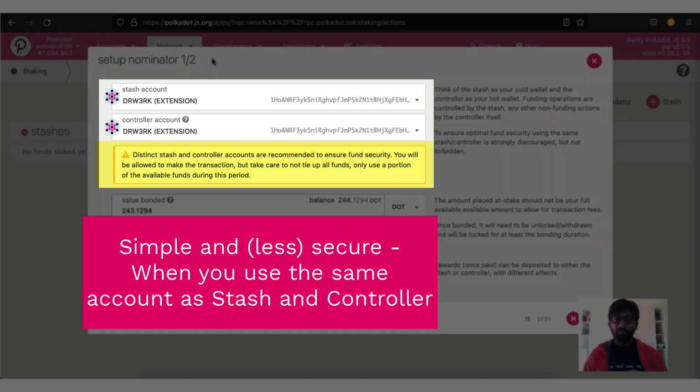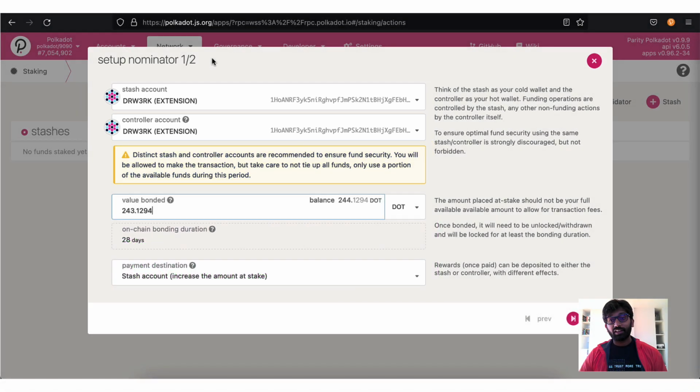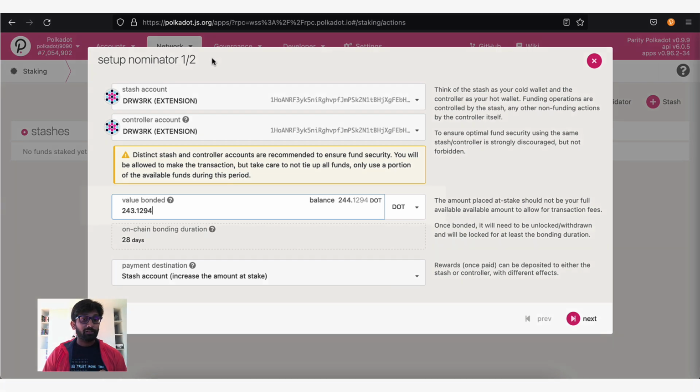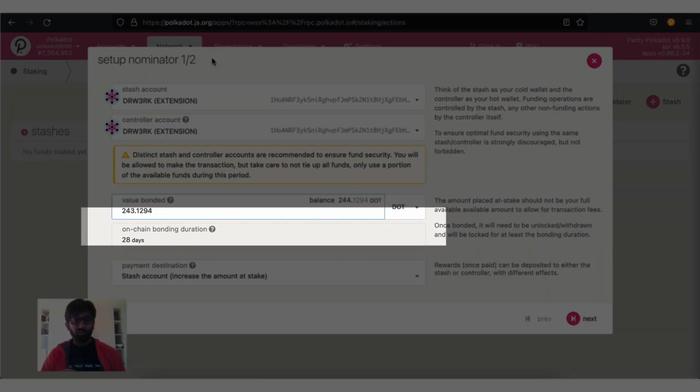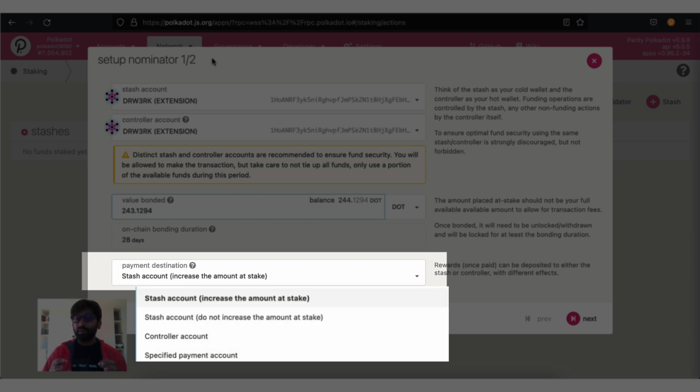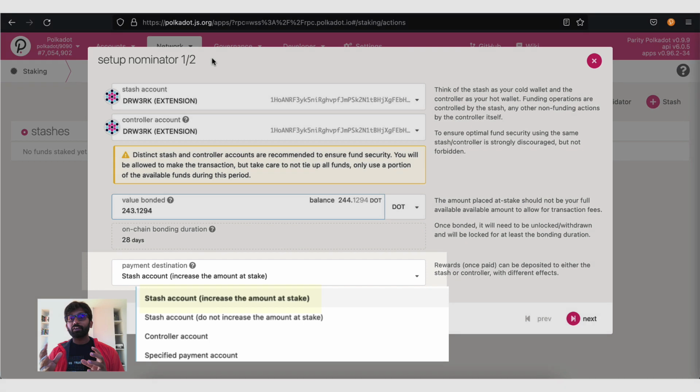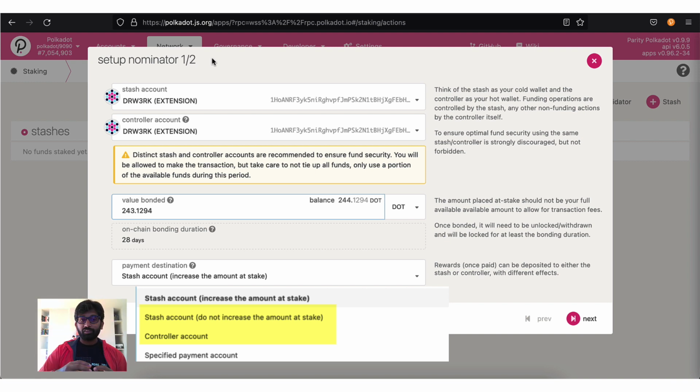You can ignore that for now, choose to keep them the same, continue with the staking procedure, enter the amount of funds you would like to bond, and then here in this dropdown, you can pick the option that best suits your needs. If you choose the first option, you will compound your staking rewards by bonding them as well. The second and third options would essentially perform the same operation as your controller and stash accounts are the same. The rewards will be deposited into your account and they won't be bonded, meaning you can transfer them as you like. Through the fourth option right there, you can divert your staking rewards to a different address.